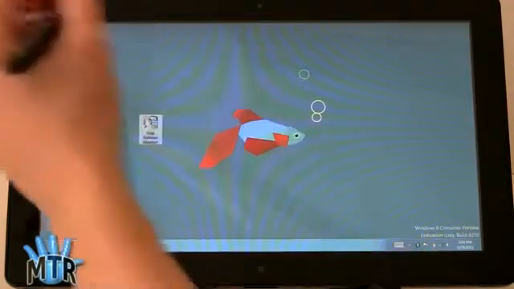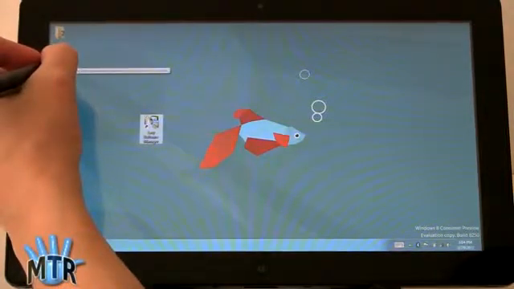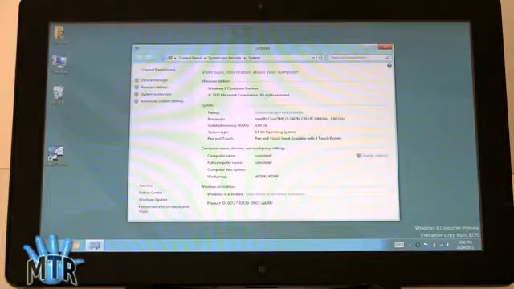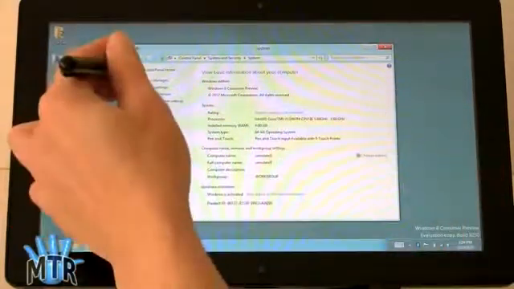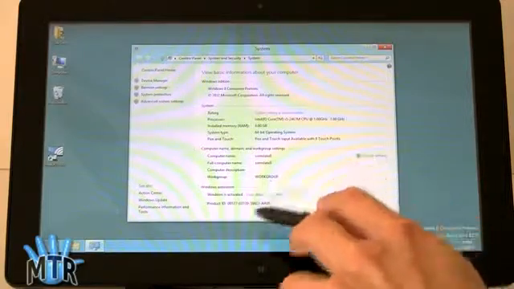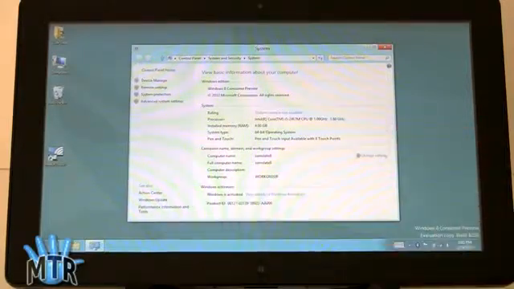old traditional tap and hold on your computer, and I could do that with my finger too, but it's a little bit more precise to do this right here. And here we've got all of this stuff. I have access to my device manager, advanced system settings. All of this stuff is still here. Windows Update, all of that kind of stuff.